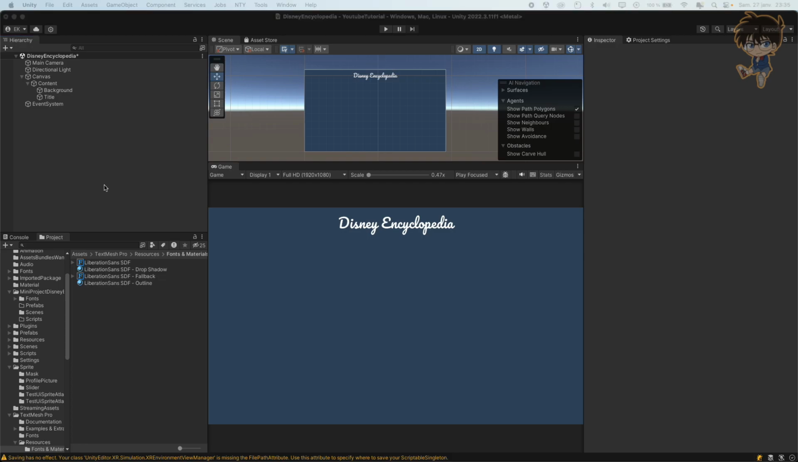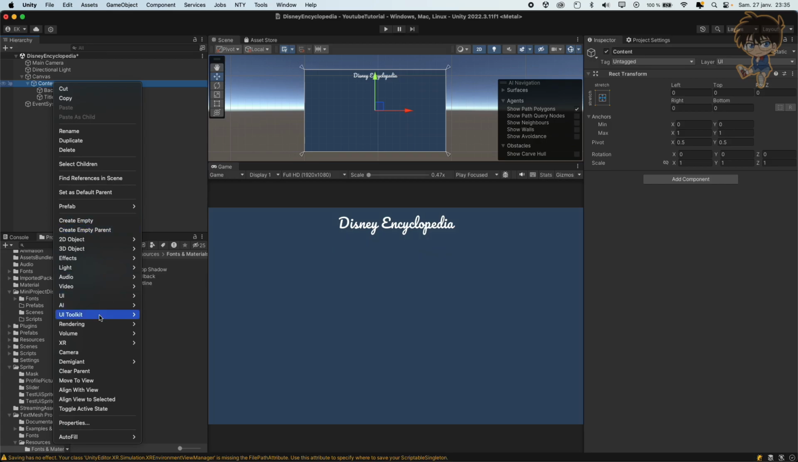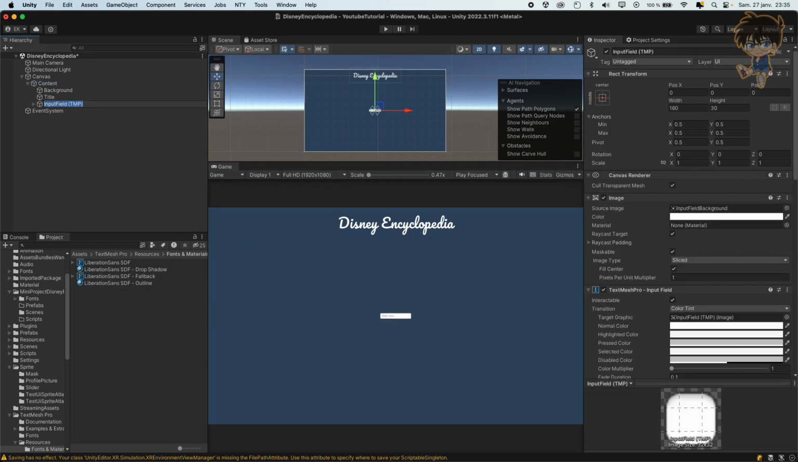Next, I will also need to create an input field. So let's create a UI input field, like this. For the input field, I will need a good width, so maybe 800 by 100. Let's rename this to search bar.